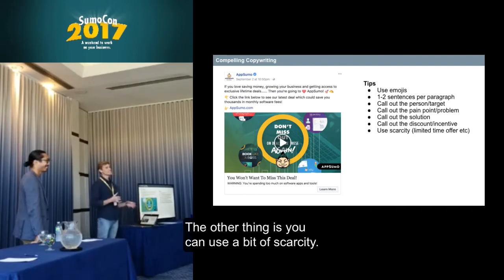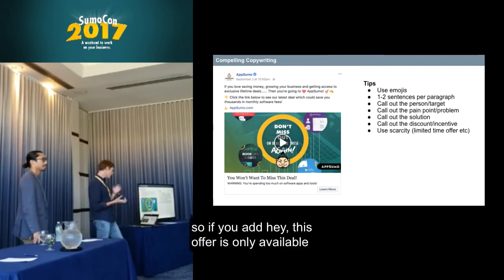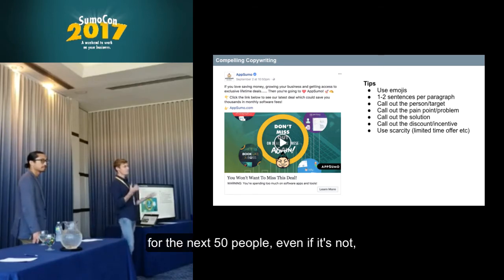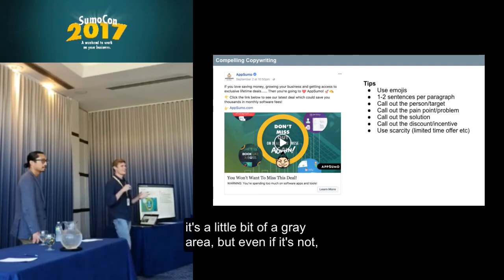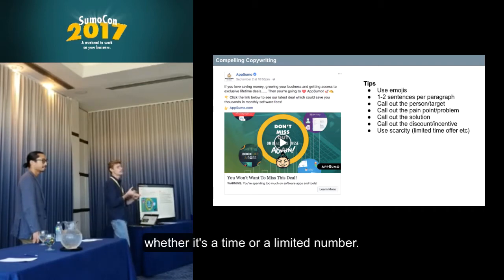The other thing is you can use a bit of scarcity. Nobody likes making decisions. So if you add something like, "Hey, this offer's only available for the next 50 people," even if it's not, it's a bit of a grey area, but you want to create that scarcity, whether it's time or a limited number.